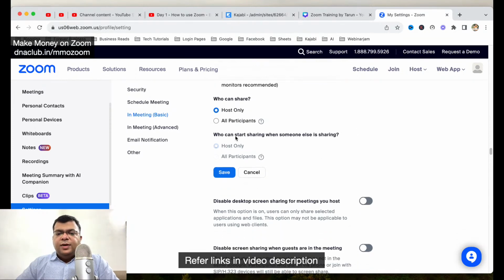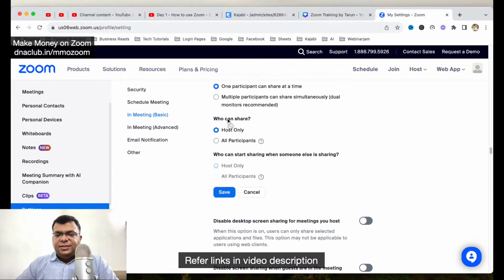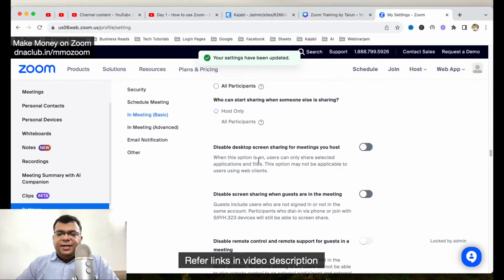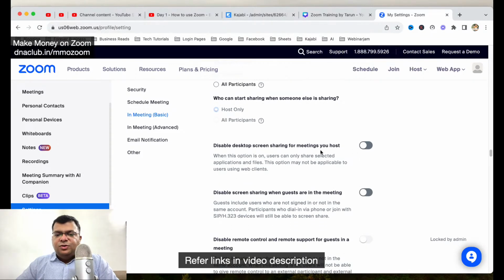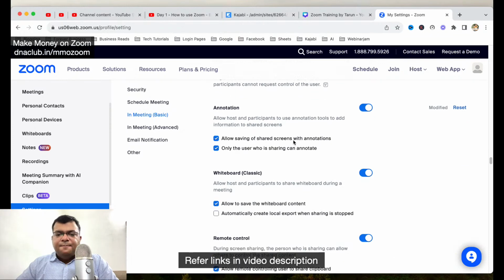Who can start sharing when someone else is sharing? Only the host can do this. So these options you can select. Okay, let's click on save. Disable desktop screen sharing for meetings you host. Disable desktop sharing. So this should be disabled. Disable again. Keep it as it is.